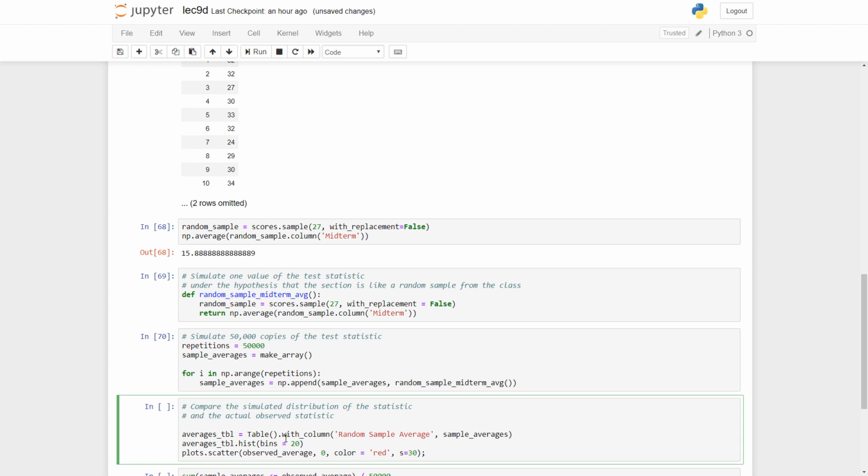We compare the observed value of the average, which was 13.67, with the distribution that we got from the simulation. I'm sure that you are excited to know the answer, whether we will reject the null hypothesis, which means that there's something else other than chance, probably the teaching of the GSI, or we cannot reject it and we can conclude that it just happened by chance. So let's see.